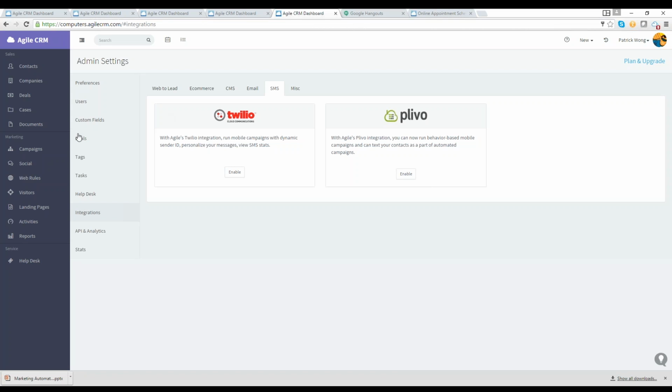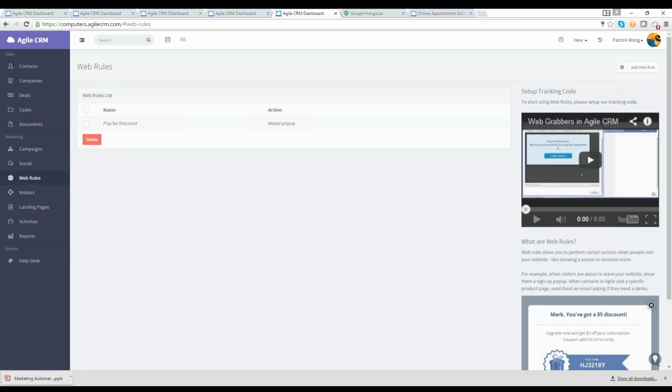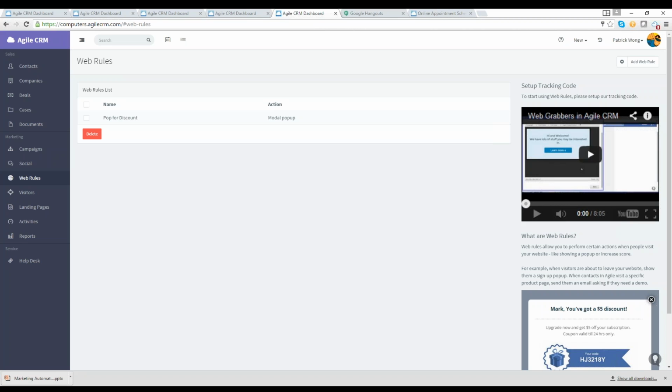And on the web rules, on the left-hand side, we're going back to the marketing stage now. So we just basically briefly touched on the CRM here. We'll go back to the web rules real quick. One of the marketing automation features we offer here is web rules. And basically, these are the pop-ups to visitors on your website.